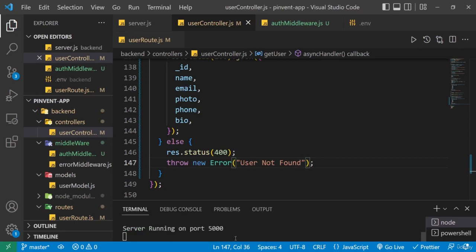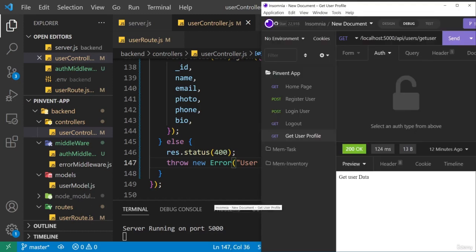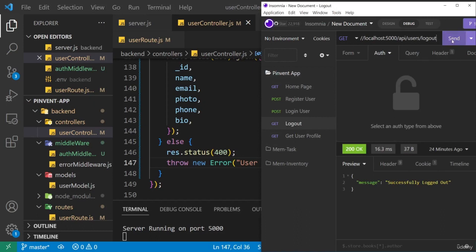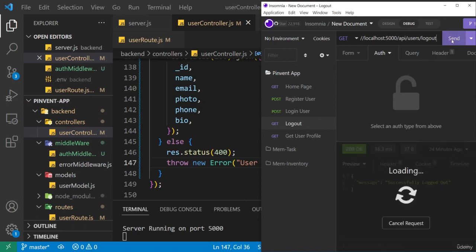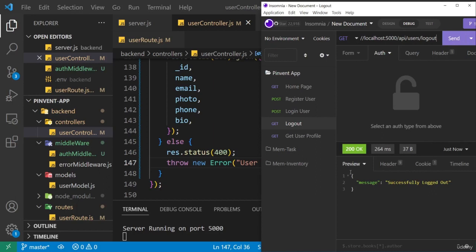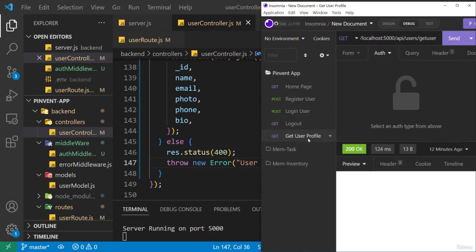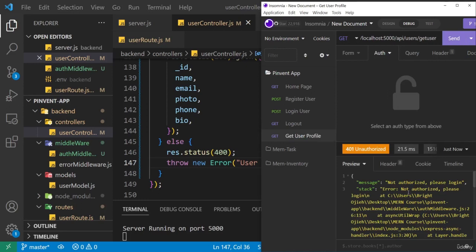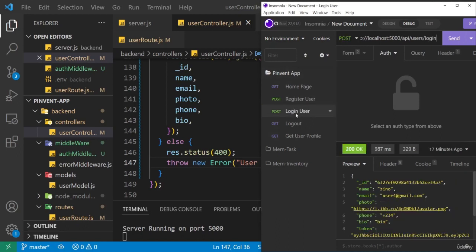It has restarted. So I'll come to Insomnia, and let's log out first. I'll click on log out. So I am sure that I'm logged out, and then I'll come to get user profile, and click on send. What's going on here? We get the message not authorized, please log in. So come back to the login user route, and let's log in. I'll send.